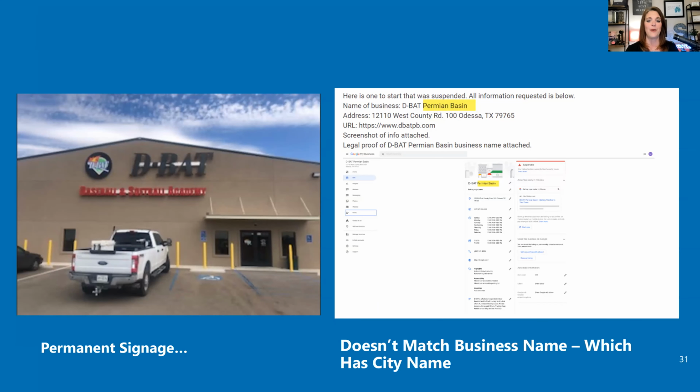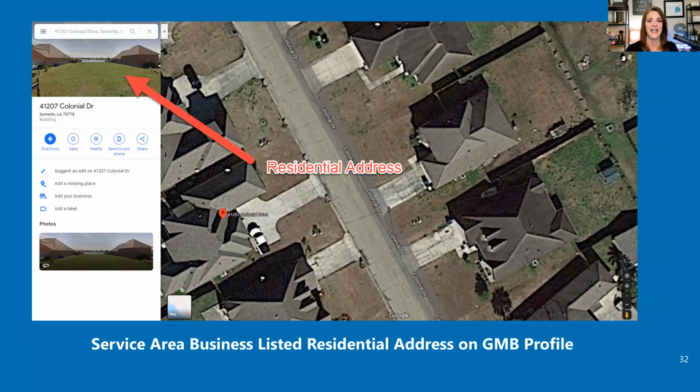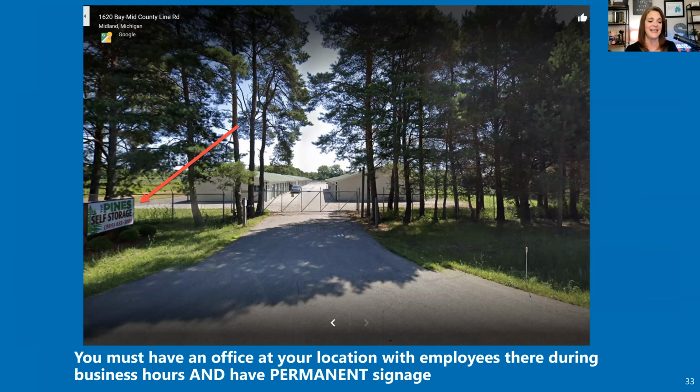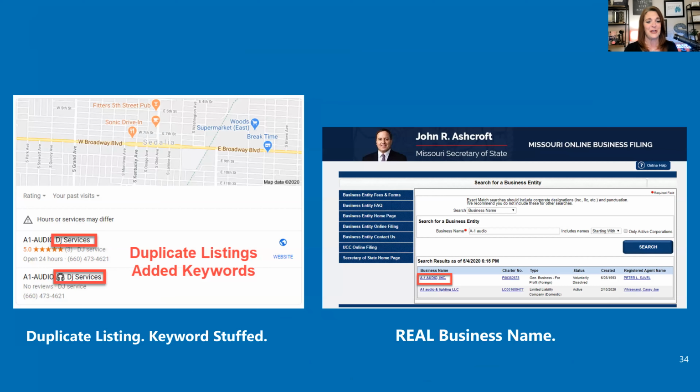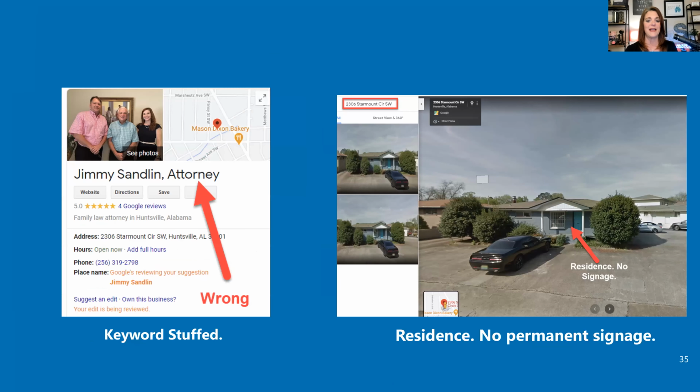And here's another example where their signage doesn't match their business listing, which has the city name listed. So there's lots of examples, and you can usually figure out what you did wrong just by reading the rules, understanding them, and kind of backtracking. And again, here's another example of a storage facility. They don't have an office there. They don't have employees there. So if someone drives there, there's no one there to help them. So they can't list their physical address. And additionally, they don't have permanent signage. They just have a plastic banner, and that doesn't count. So there's lots of different reasons why businesses get suspended. The trick is going back and figuring it out.